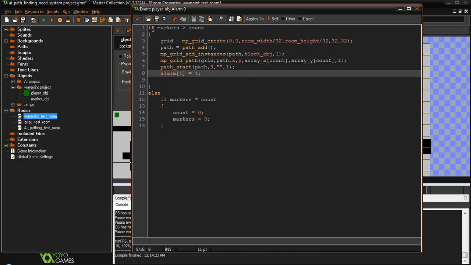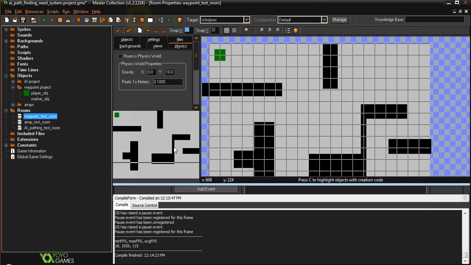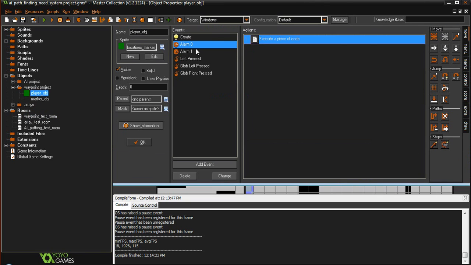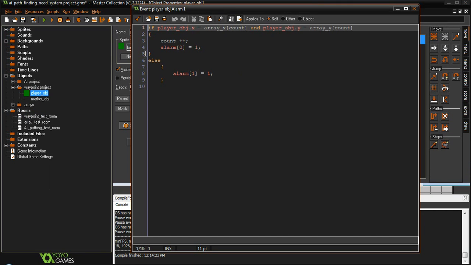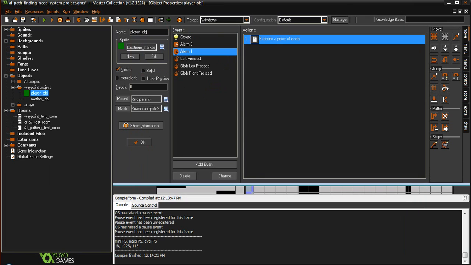And alarm 1 is checking to see, I'll jump back into the player actually, as soon as the player has reached this location and this location, then it's going to increment, and then it's going to call the pathfinding script again. So it's going to continue waiting until such time the player itself has found the first waypoint location. And until it does, it will continue calling this script over and over. And that is pretty much it.